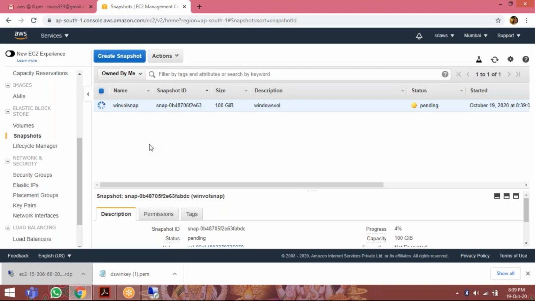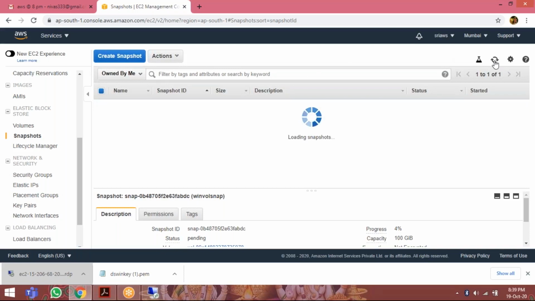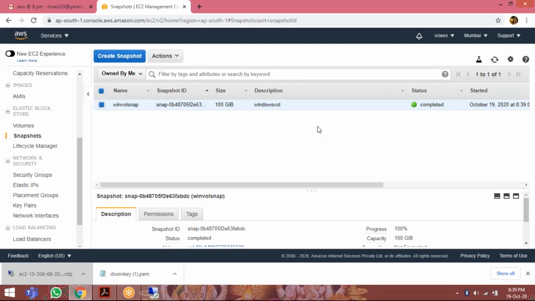The first time you take a snapshot of your volume, it will take time. Just wait. The status is still pending. Completed. So we have taken the snapshot. Now I am going to the Windows server. I am going to delete the volume, the drive I created. I want to delete that one.